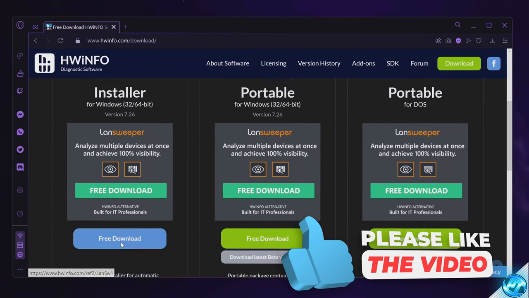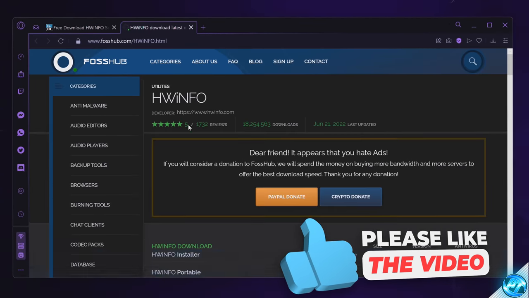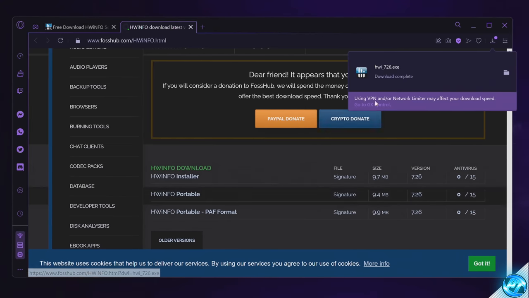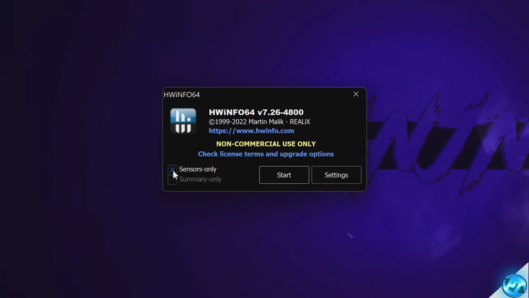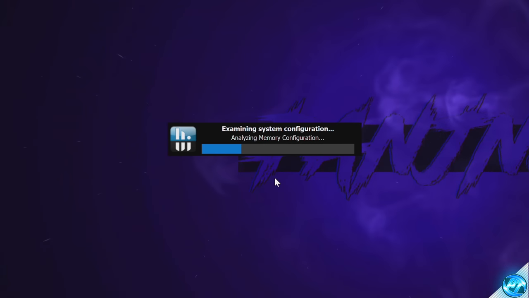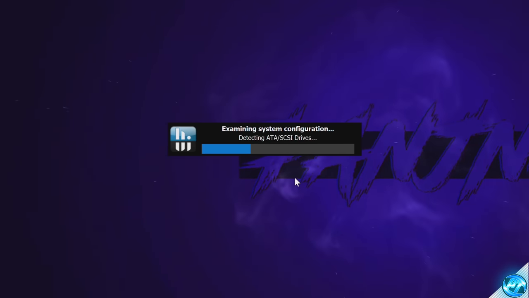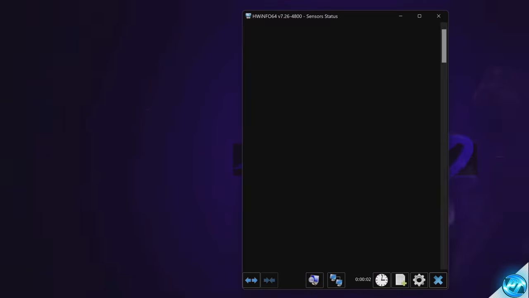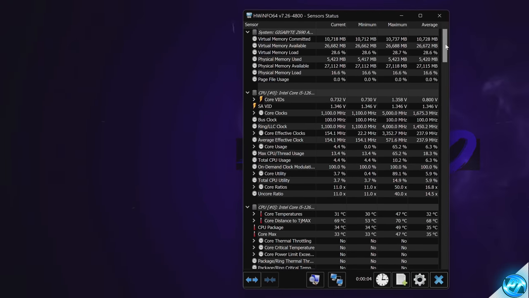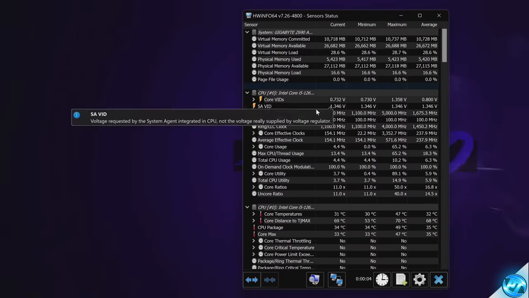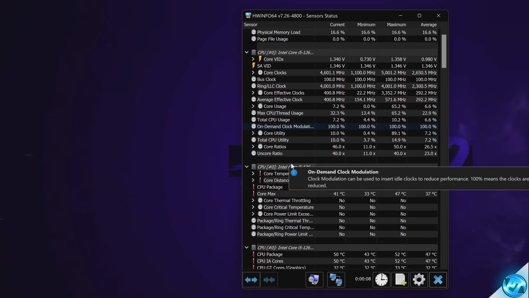Navigate down to the installer, free download, click on one of the locations underneath this. Once the installer has been saved to your PC, open it up. I'd recommend selecting sensors only, then select start. This will then go through and detect all of your system specs, RAM, fan speed, everything, and give you a massive list showing you everything to do with your system, your individual system specs, your motherboard, GPU, such as my CPU here.